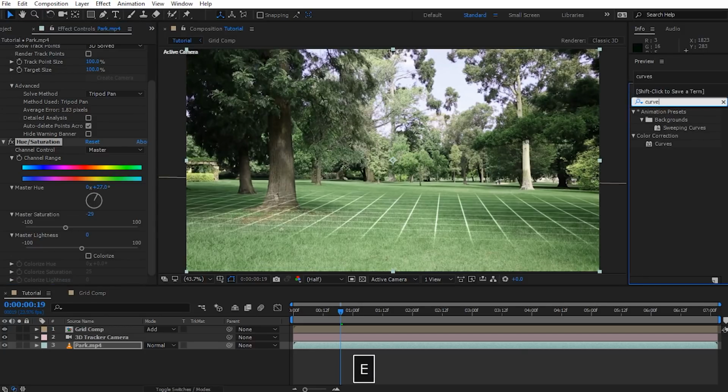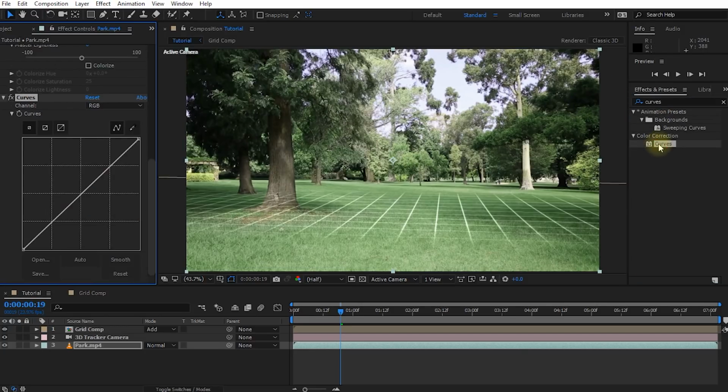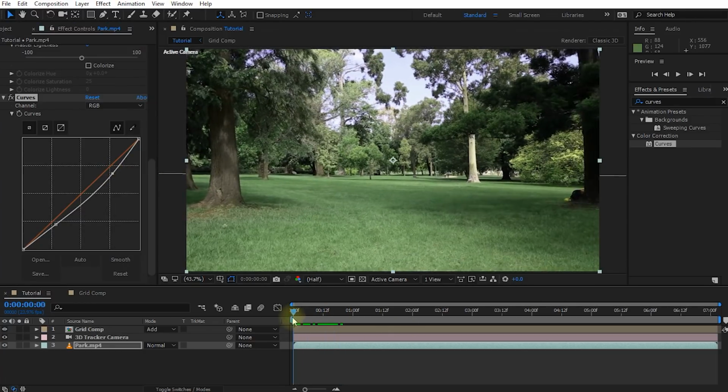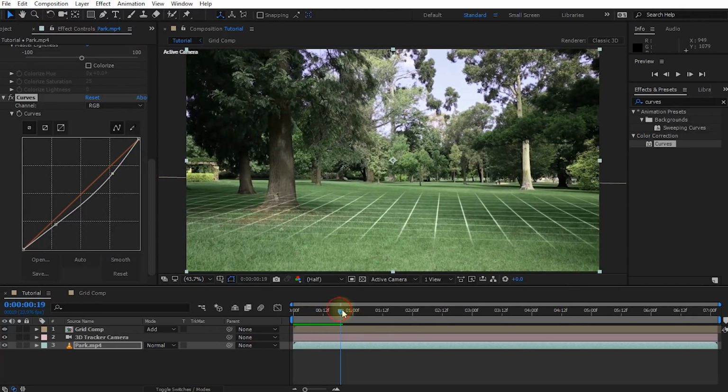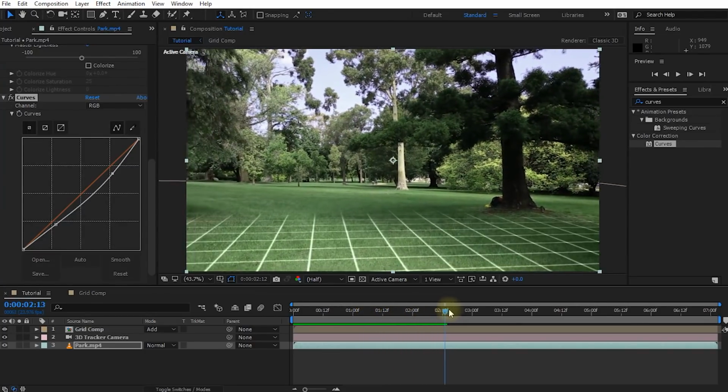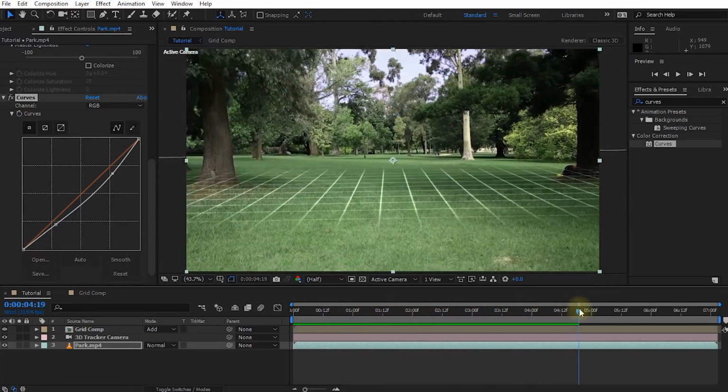And let's also apply a curves effect to the park clip. And maybe I'm just going to bring down the highlights a little bit, just so it's a bit darker, slightly more contrasty. It just kind of stands out a little bit nicer. I think it just kind of looks a bit cooler with this grid now sweeping across. Sweet, that actually looks pretty cool already.